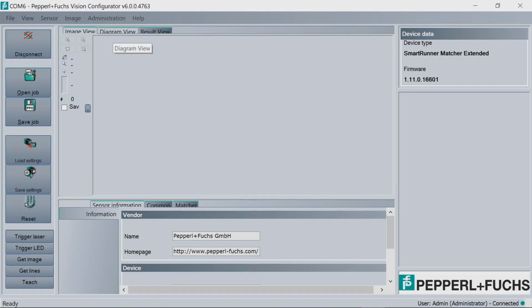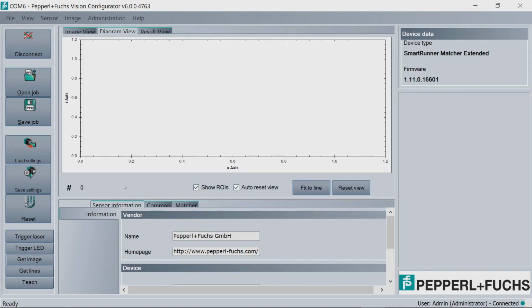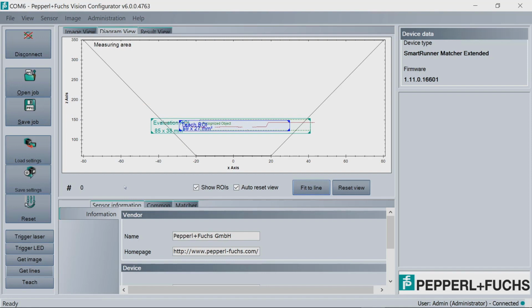The first thing we want to do is go over to the Diagram View tab at the top. You can resize the screen if needed. And then we're going to hit Get Lines. After we do that, we want to hit Fit to Line to kind of see what the profile looks like.